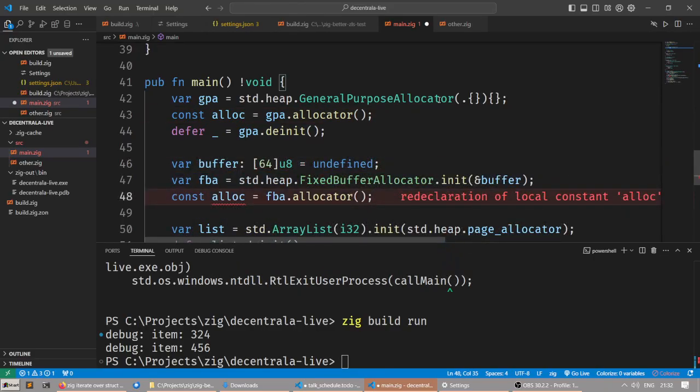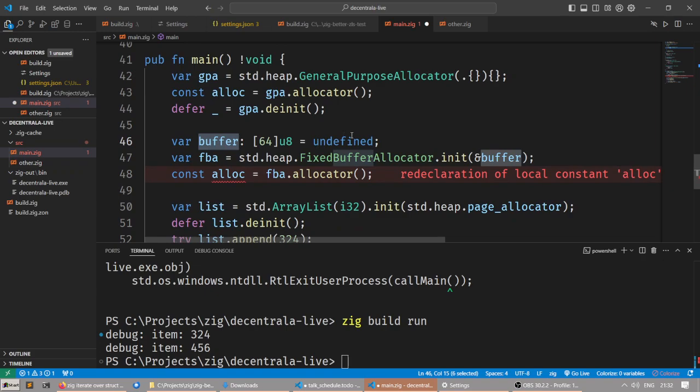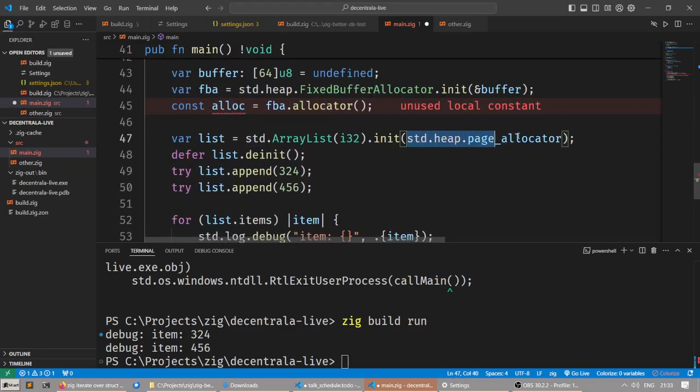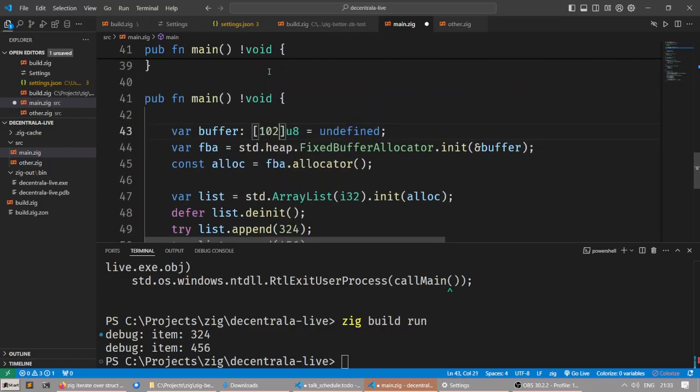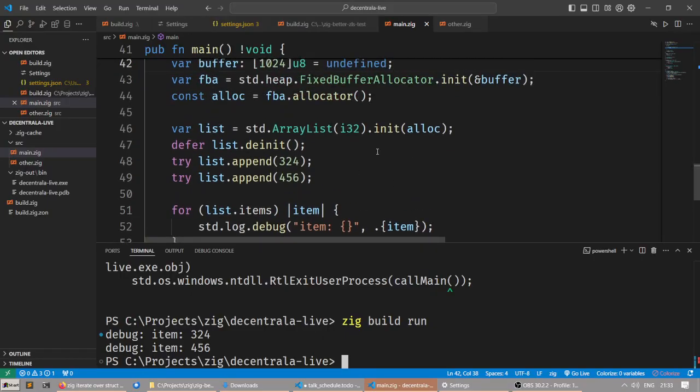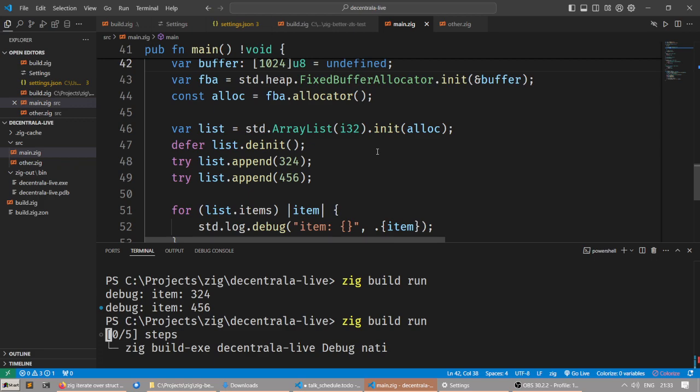For example, you can have a buffer on the stack that you can pre-allocate. You can just say, okay, I have 64 bytes, and I'm going to leave it undefined, but I'm going to give this buffer to the fixed buffer allocator, and then I can pass this allocator to my list, and now I can add things. But let's increase it so that we don't get an error. And then basically we have the same thing. This is how you can easily replace your allocators. There it is, we have just changed the allocator. So this is how you manipulate memory in Zig.